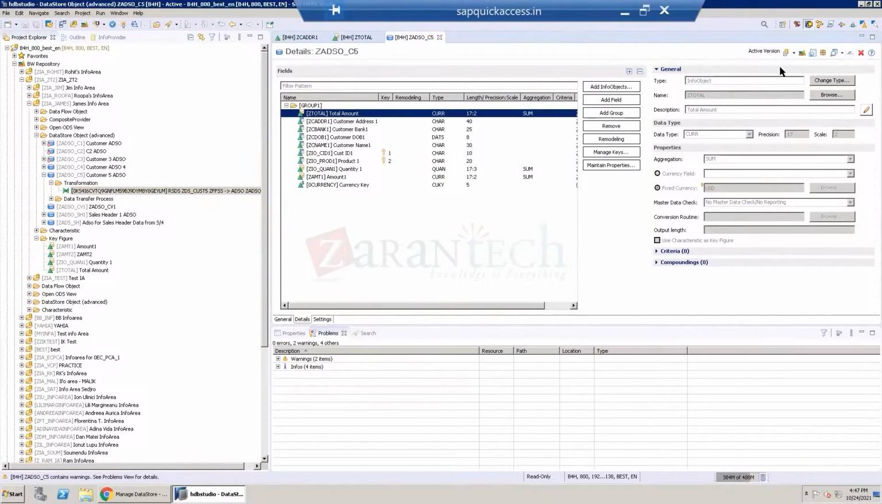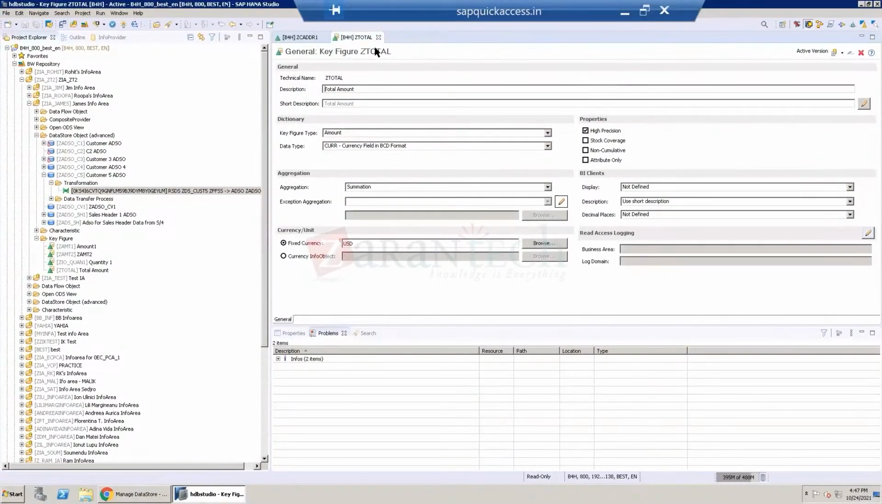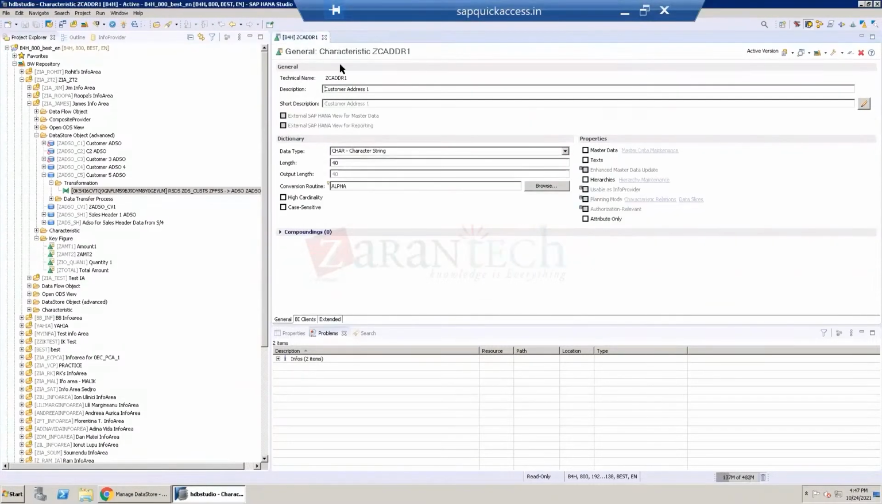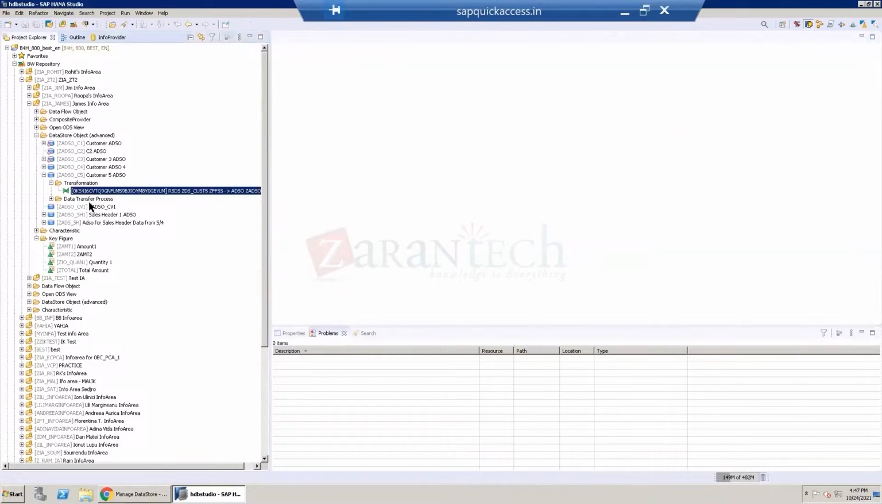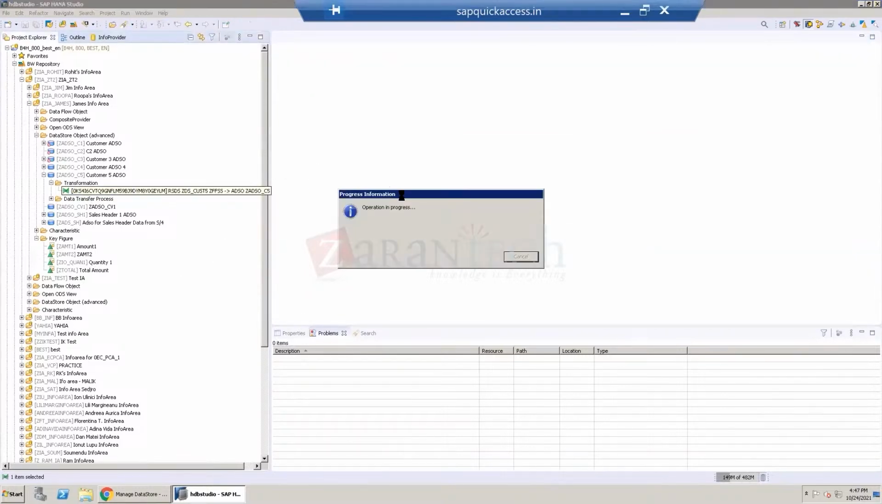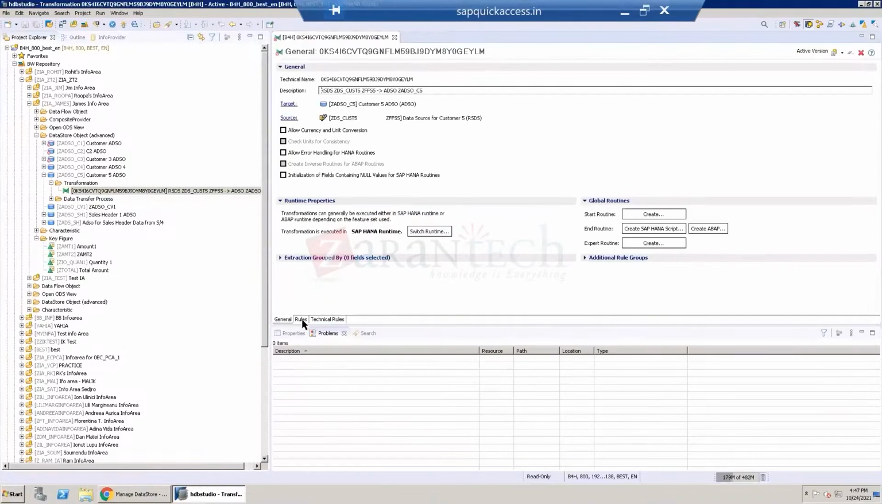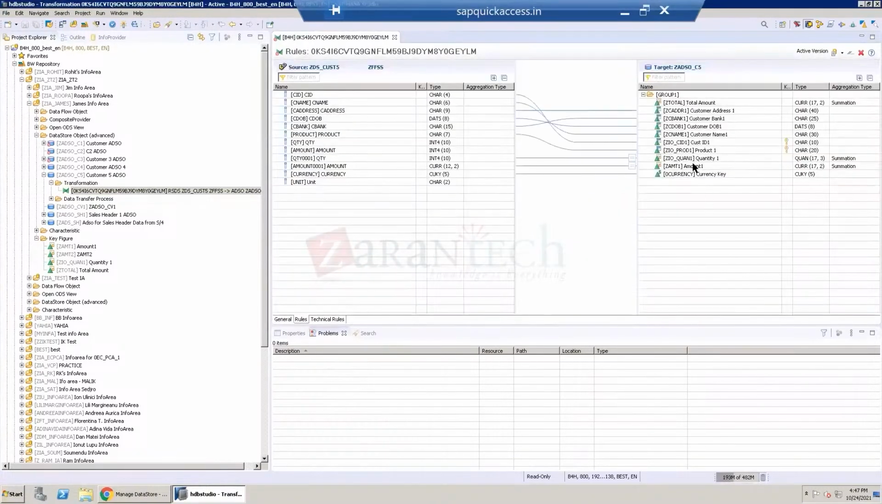So here we have activated our ADSO is active. We see that the values are here. The newly added info object Z total is also there in the ADSO. Okay. Now let's see the transformation again. Click on the rules. Do you see a new object Z total? Yes. So the newly added object is available here.